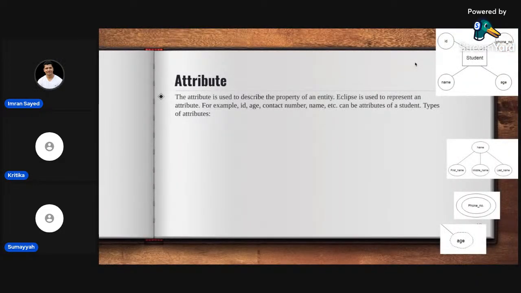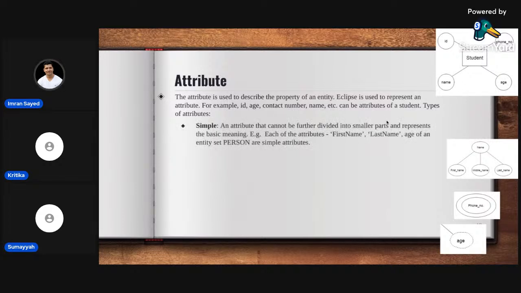Attribute is used to describe the property of an entity. Ellipse is used to represent an attribute. So these are your attributes. Types of attributes: you have a simple attribute, an attribute that cannot be further divided into smaller parts, which is atomic. These are simple attributes, for example, first name, middle name, and last name.